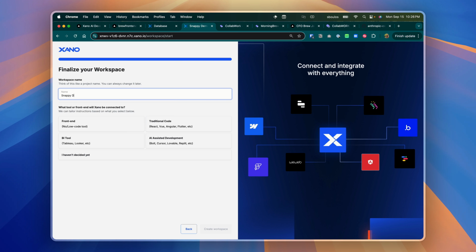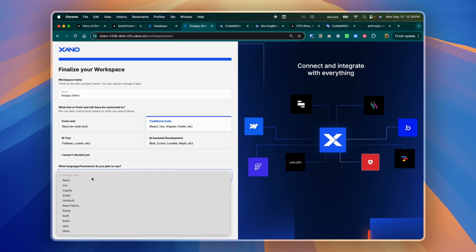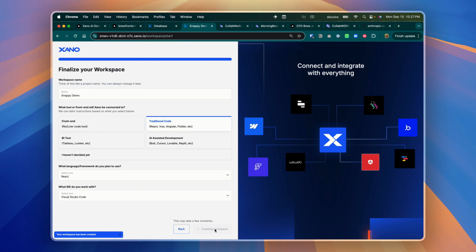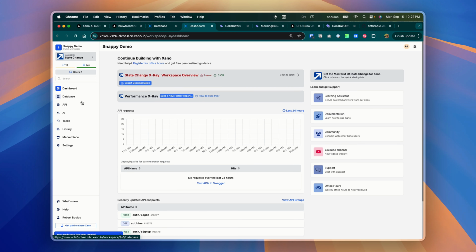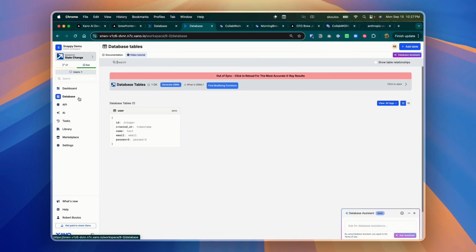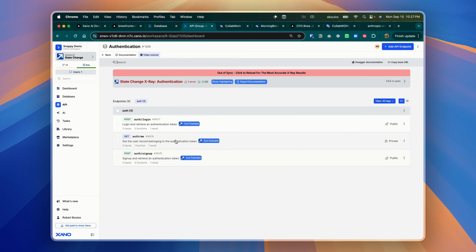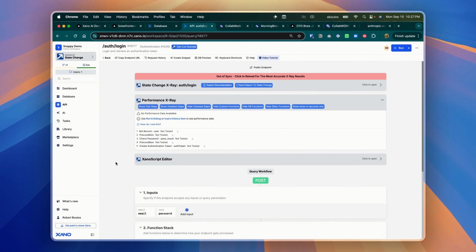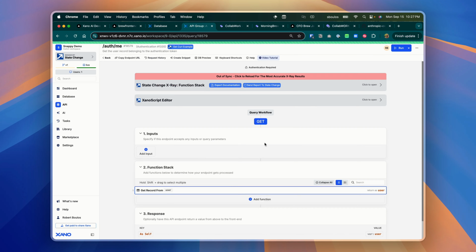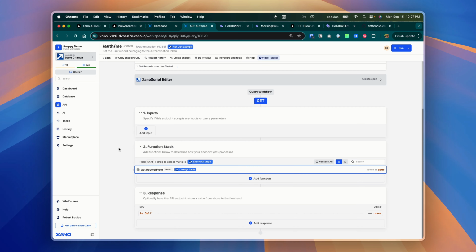I'm going to call this workspace Xano demo, and it's going to be connected to, let's say, traditional code, and we'll make it React. That's fine. All right, so we're starting off completely from nothing. We do have three authentication endpoints, but that seems like that's about it. So we'll keep these, because it comes with it.